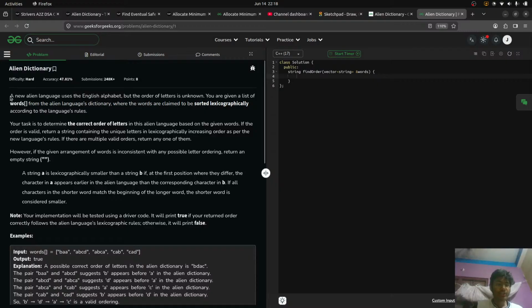Okay, so a new alien language. Aliens have come into our room, into our computers. What the heck am I even saying? I don't know. I don't even know what I'm saying. I've just gone mad because I have not done literally anything.